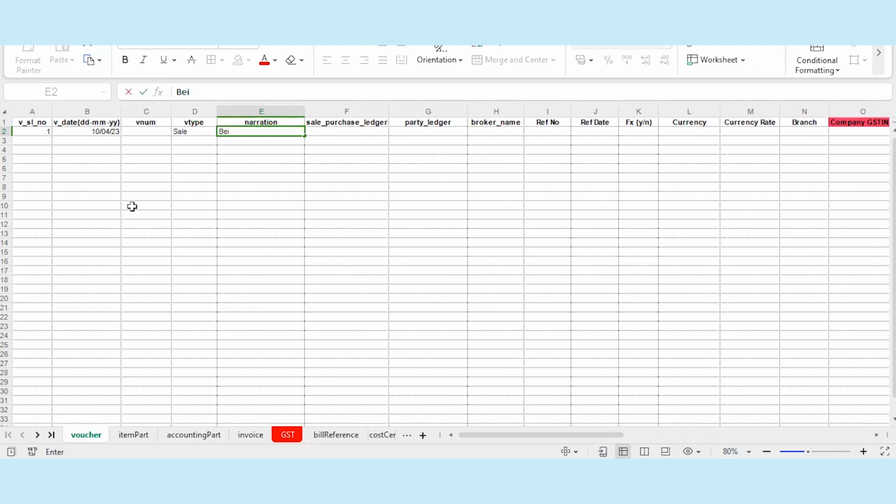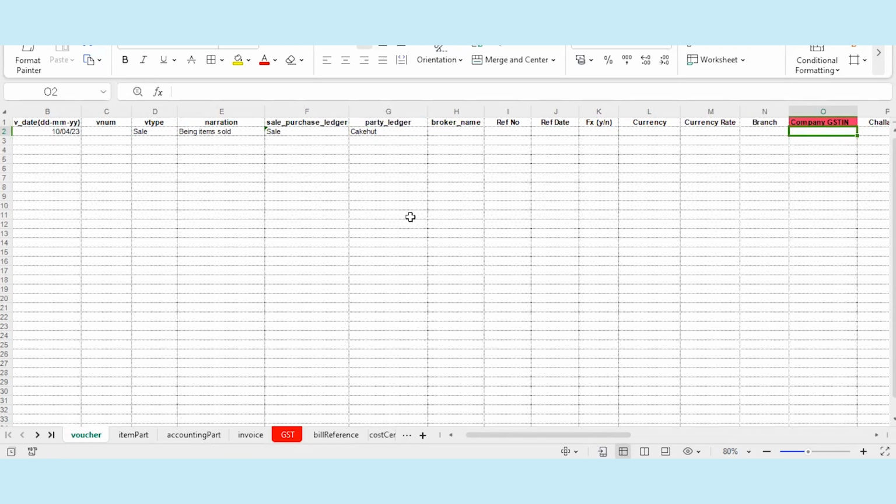Now enter the voucher's narration. Type the sale ledger name. On the next column, add party ledger name. Then enter the company or particular segment's GSTIN. In our case, we have inserted the segment's GSTIN, as it is to be posted to a specific branch.